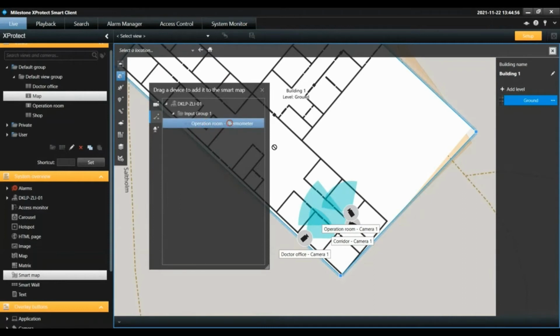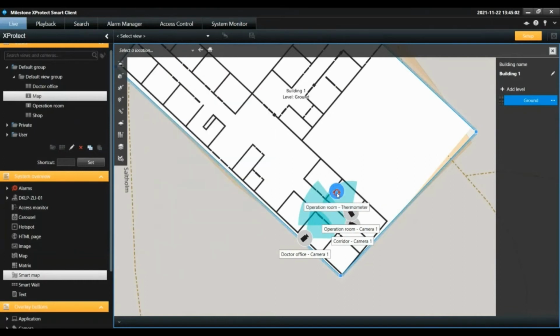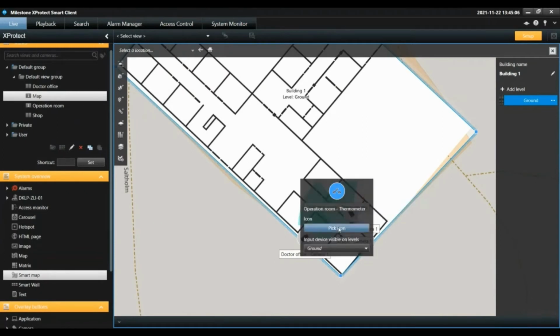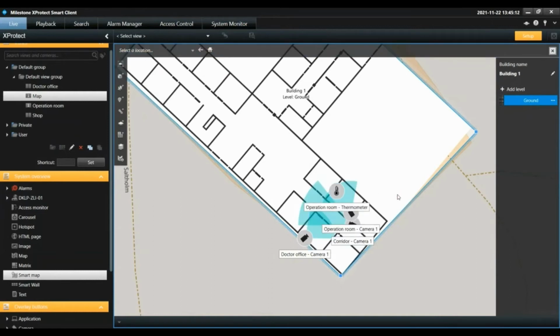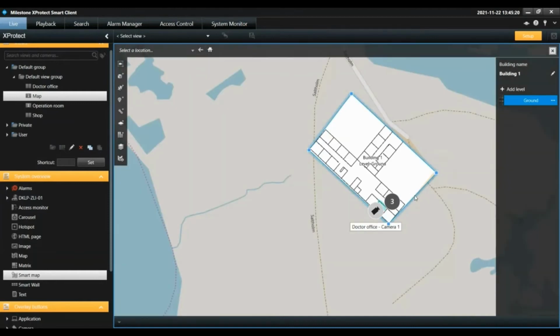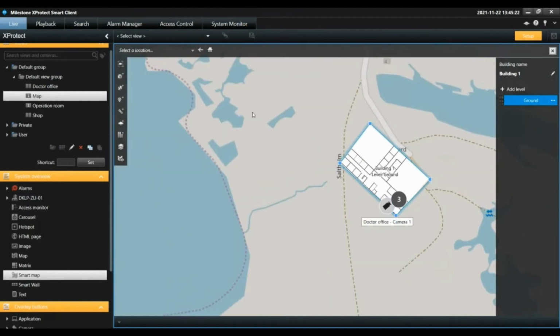So for example, let's add a thermometer here to the operation room. This icon is not so good, so let's change it. We pick a better icon. So this one looks better. So now the devices have been added.